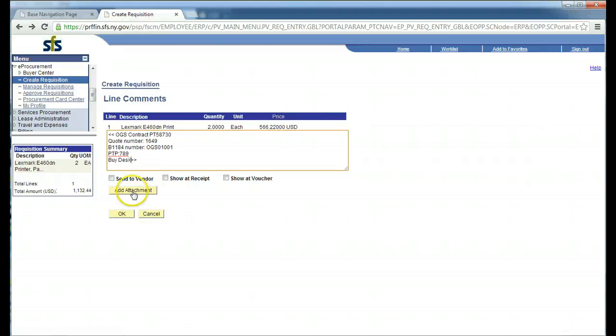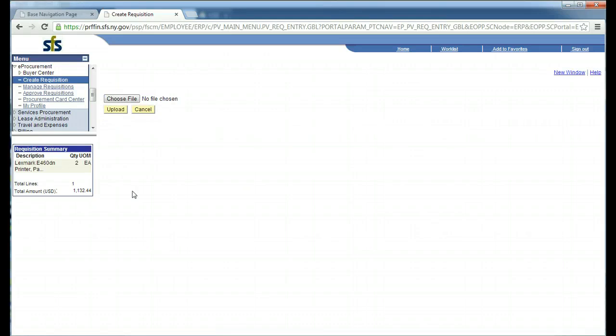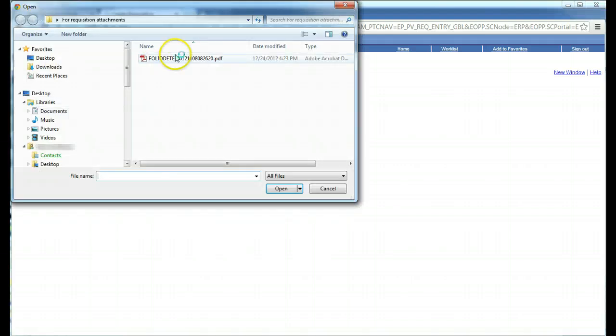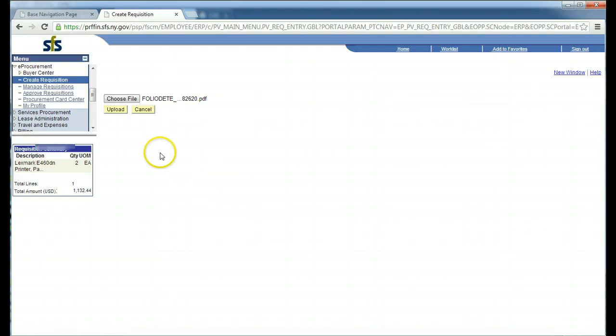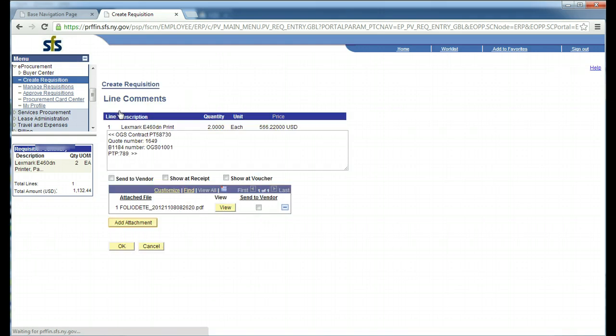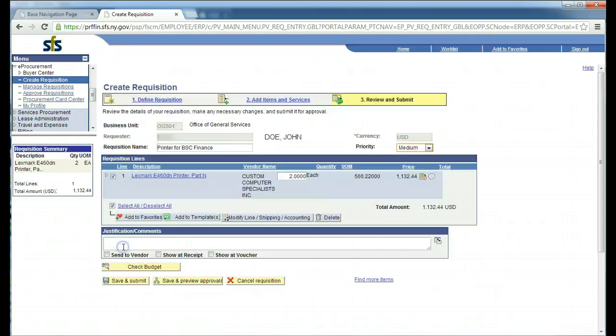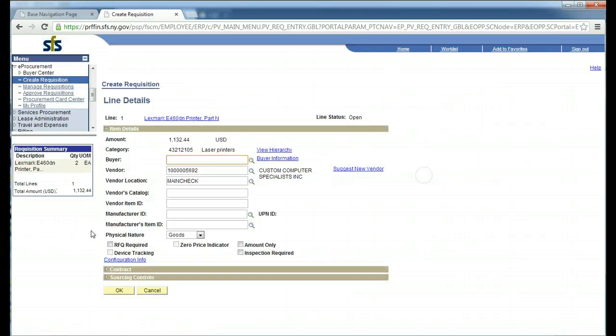Click Add Attachment. Browse your computer for the documents you wish to attach. Click Upload if you are attaching a document, or Cancel if you decide not to add an attachment. The file is now attached. Select OK. You can click the Line Details button to display the individual line and distribution details. Here you will see a sample of line details.